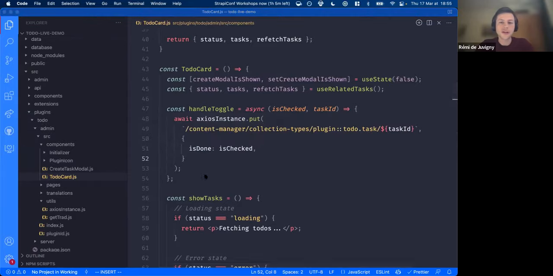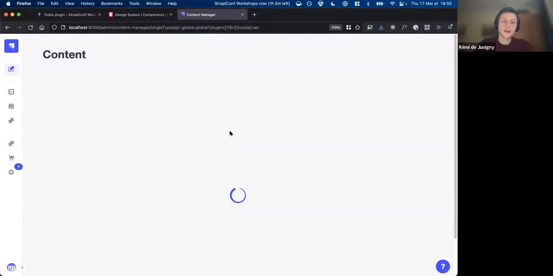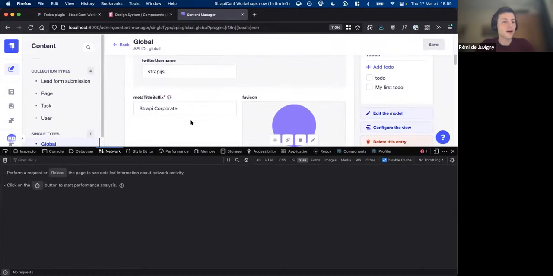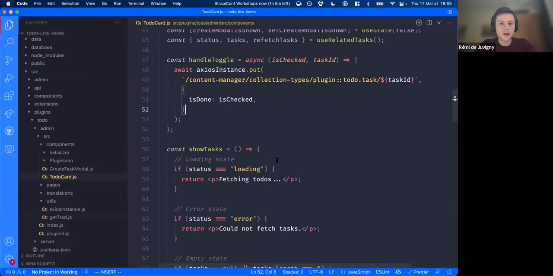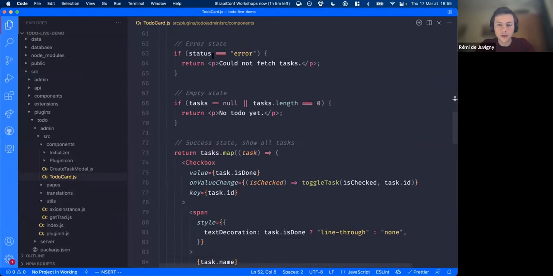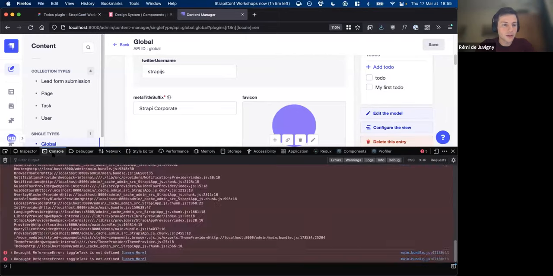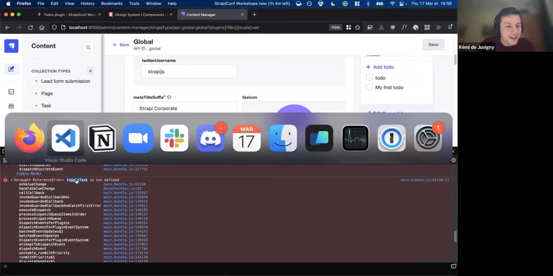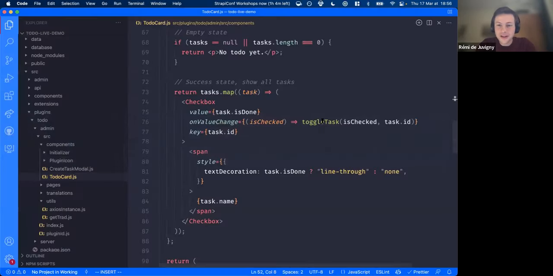All right, so I will refresh this again. And I'm going to open my DevTools to see whether the request was successfully made. And okay, it looks like we actually forgot something because nothing seemed to happen. Oh no, yeah, I actually have an error. Yeah, there's the name of the handler. Thank you, Han, for your help. All right, so toggleTask is not defined.